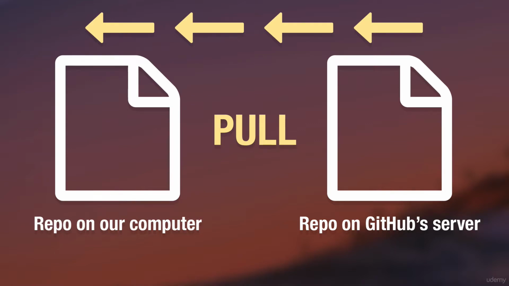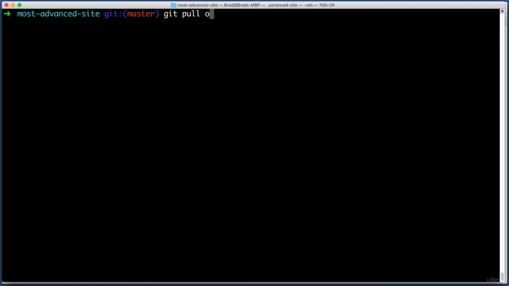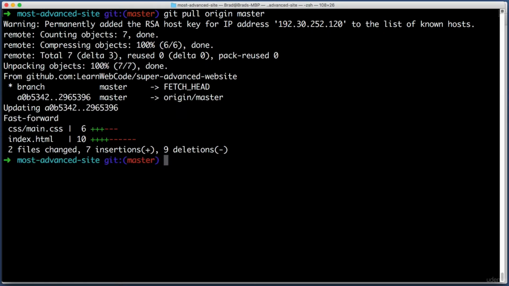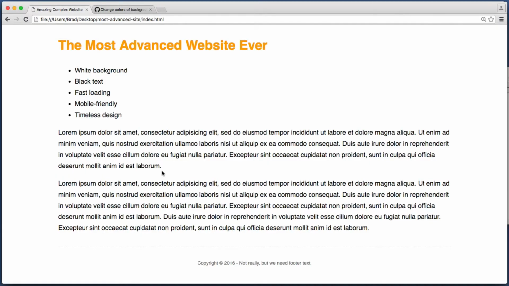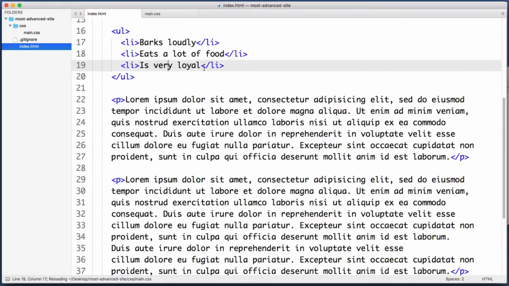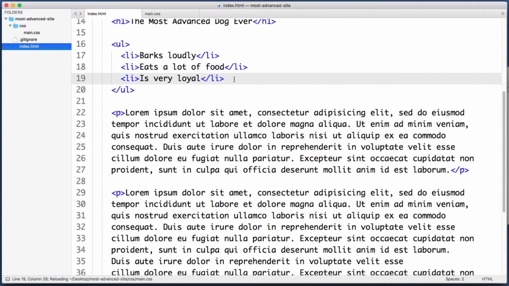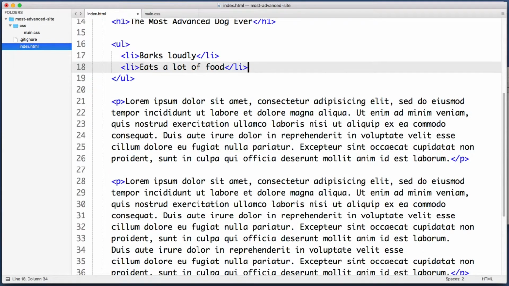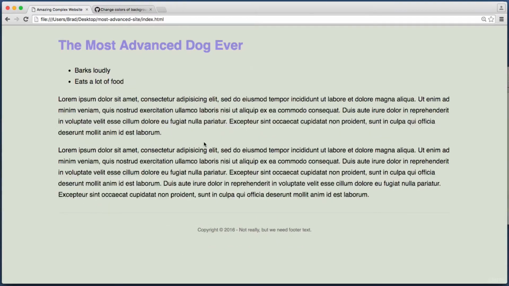So we head to the command line, and I'm going to pull. The keyword here is pull. Don't worry about any of the other syntax for now, but I'm just pulling in the latest changes from the server. We can see that the pull was successful. So if I go back to my web browser of my local copy of the site and I refresh, we see the color changes that our coworker made, and we also see this line of text that says is very loyal. So our boss wants us to remove that. So in our text editor, I'm just going to delete that line. Save it. That looks good.